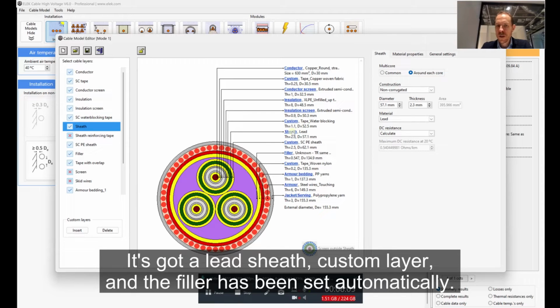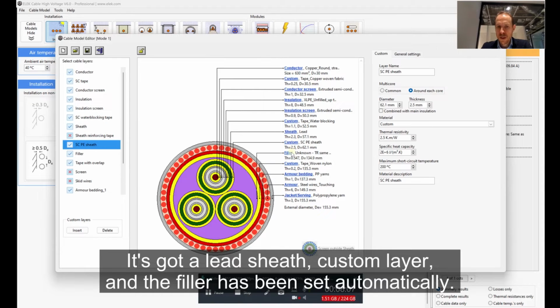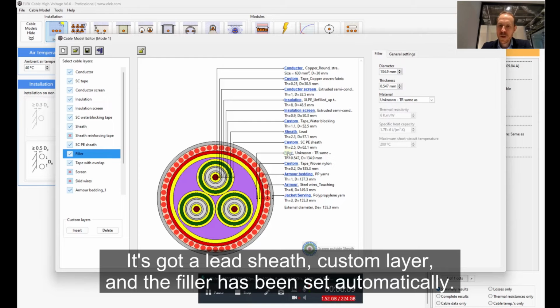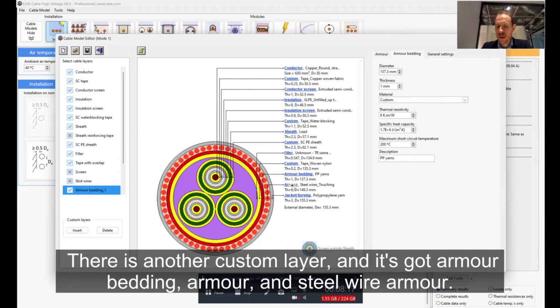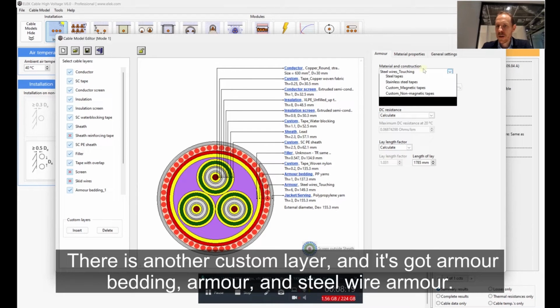It's got a lead sheath, custom layer, the filler. The filler has been set automatically. Another custom layer. It's got armor bedding and armor. Steel wire armor.